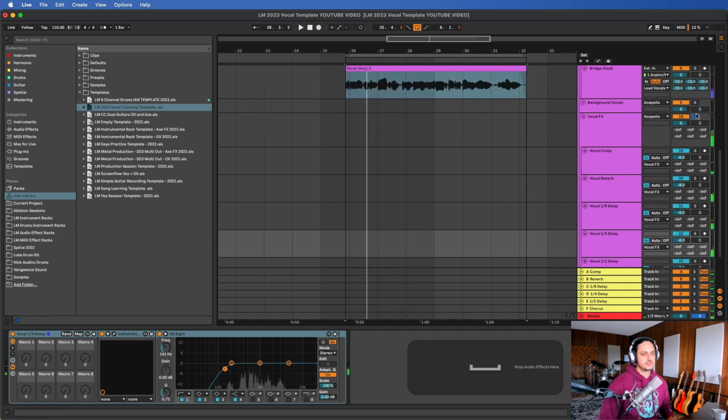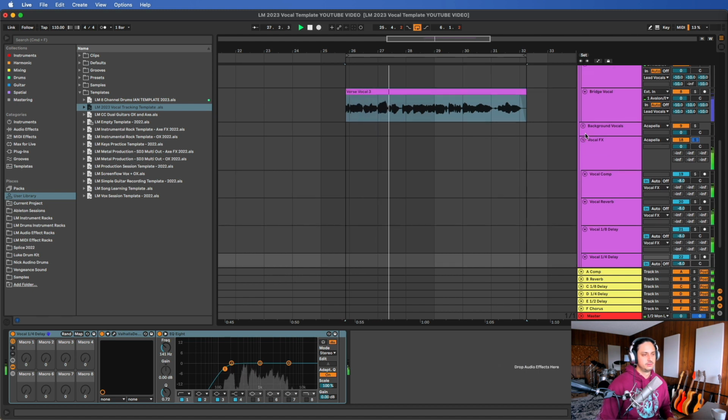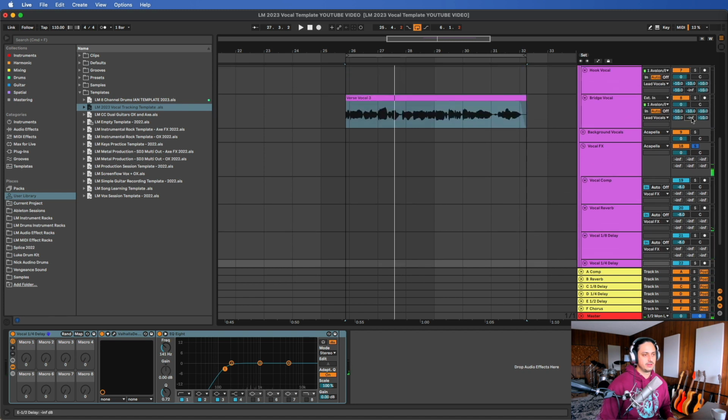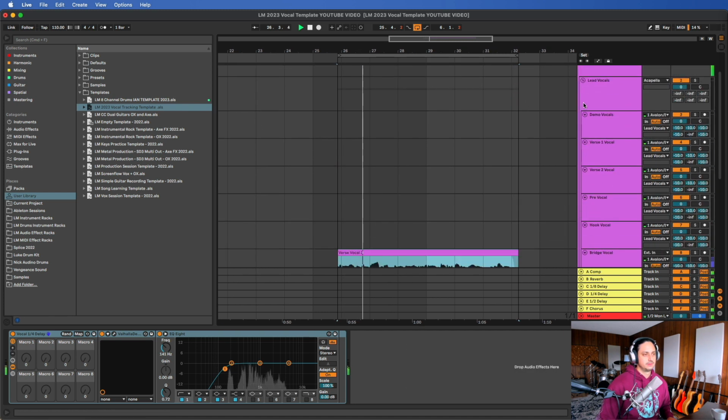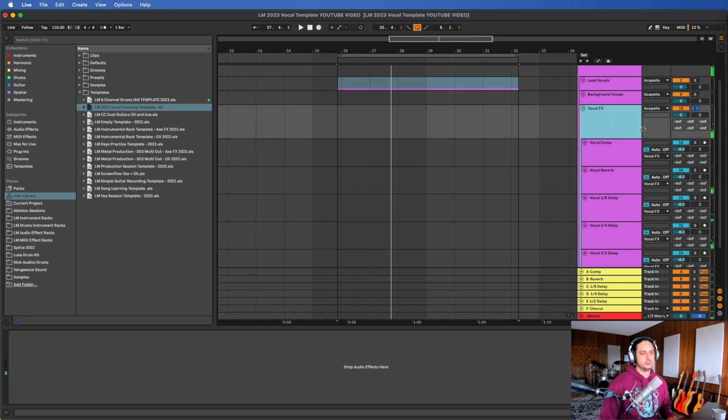So all the vocal effects together. Actually we don't need all these delays, so I'm going to get rid of the half delay. So that's just the effects. That's what's super cool about this. You can literally solo only the sends.